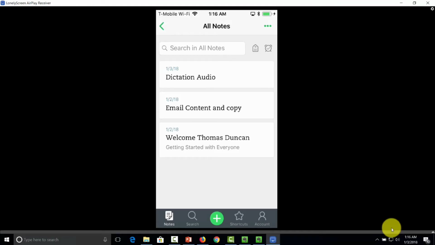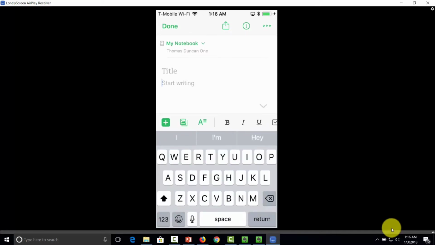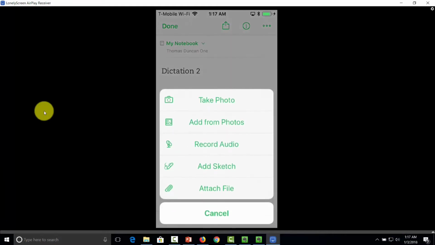You can also do the same thing using your mobile device. What you'll need to do is click this green button, and then you'll want to give your document a title. Once you do that, you're going to click that plus button, and then you're going to click Record Audio.